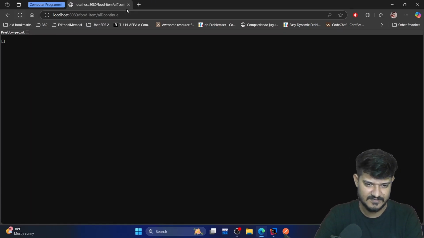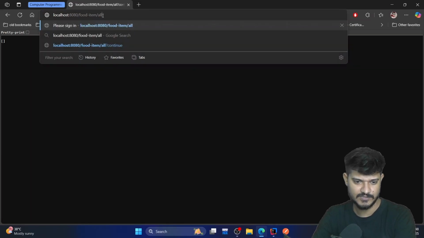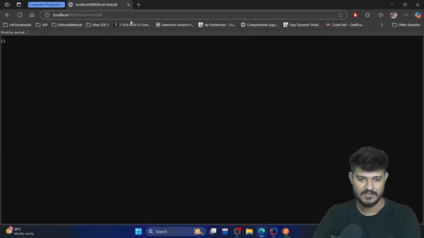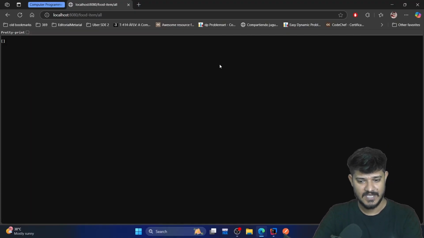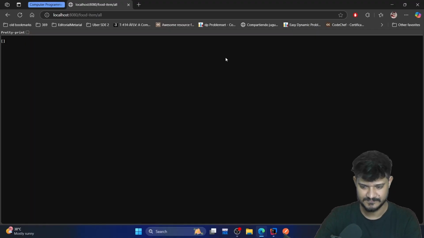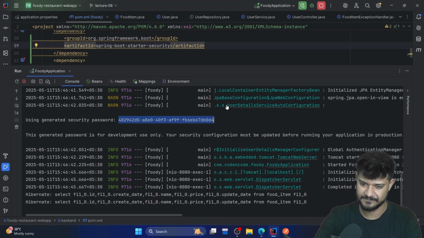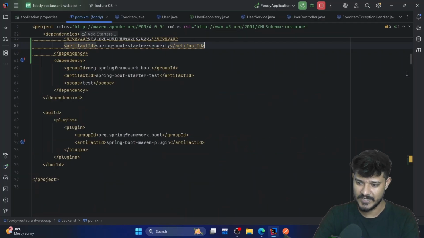That means if we try to hit the same endpoint again, it won't ask you for the user ID and password. It has saved your credentials in the session. And now you have a session. As long as this session is there with Spring Boot, you don't have to log in again and again. This is simple form login, which Spring Boot provides by default. You don't have to do anything.